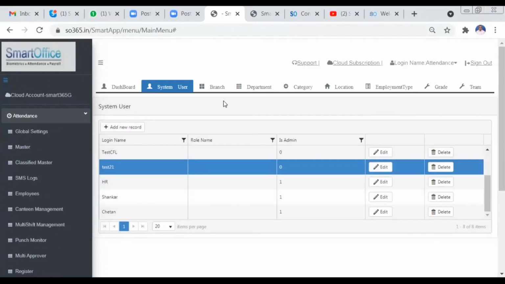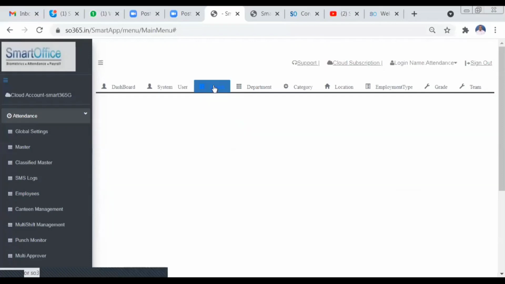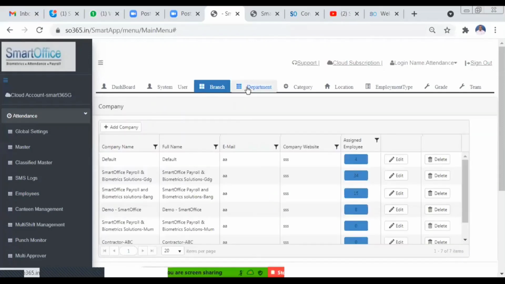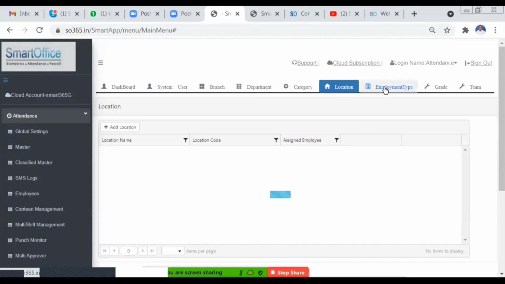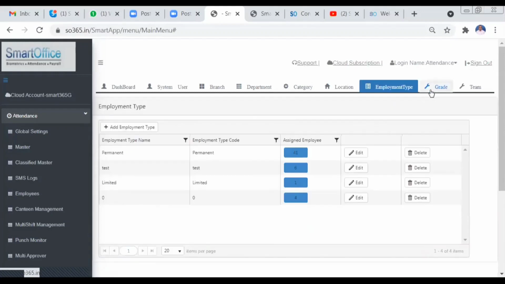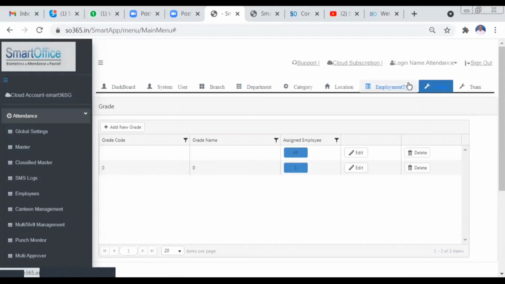And then you can create your branches over here, like companies, and you can create departments. Whatever departments you create here, when you are adding employees or a master employee, they will come in a drop down list where you can select them. You can create a location, and you can create an employee type, grade, and team. Employee type means whether it is a permanent employee or a contract employee; that you can create here, and you can create grades and a team.